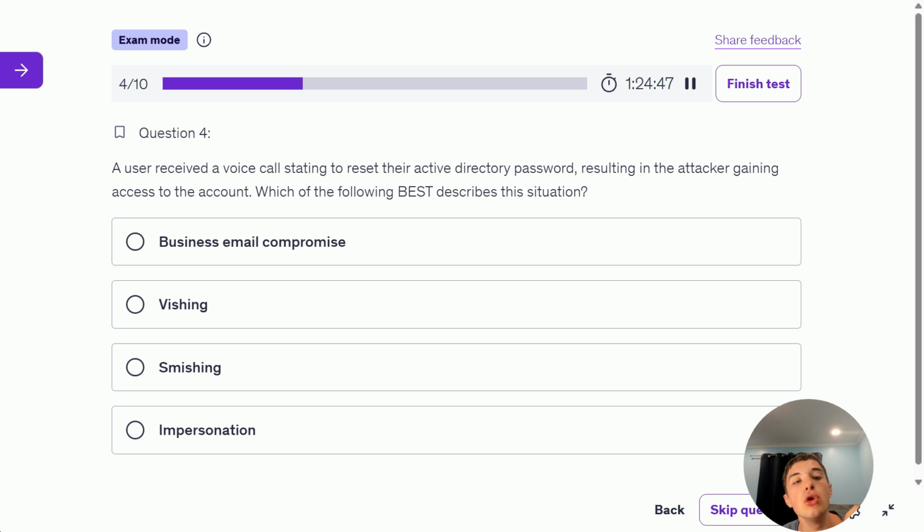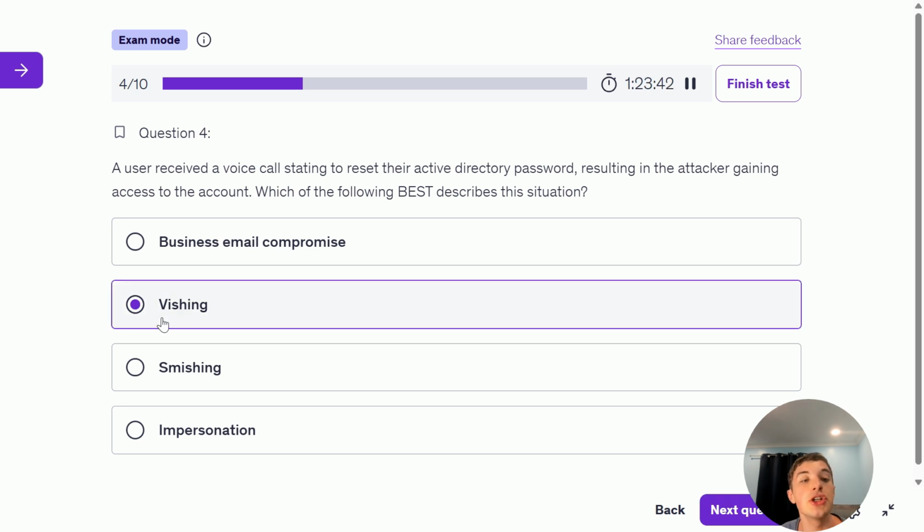Question 4. A user received a voice call stating to reset their Active Directory password, resulting in the attacker gaining access to the account. Which of the following best describes this situation? Business email compromise, vishing, smishing, or impersonation? And the correct answer is vishing. This is voice phishing. It's phishing over the phone.